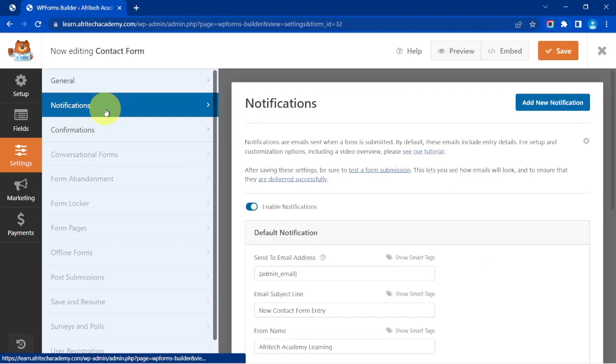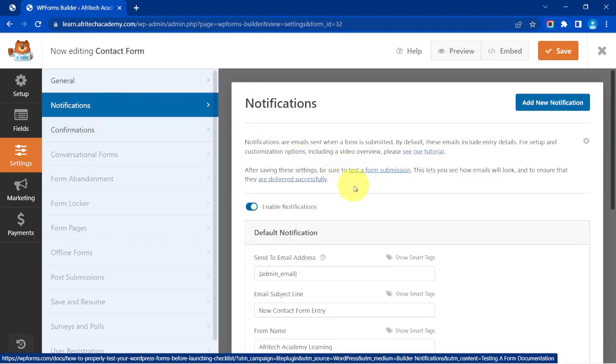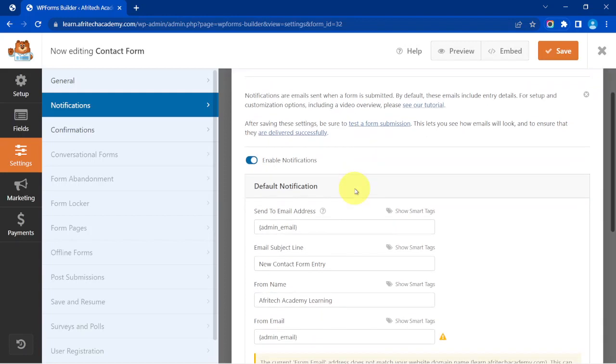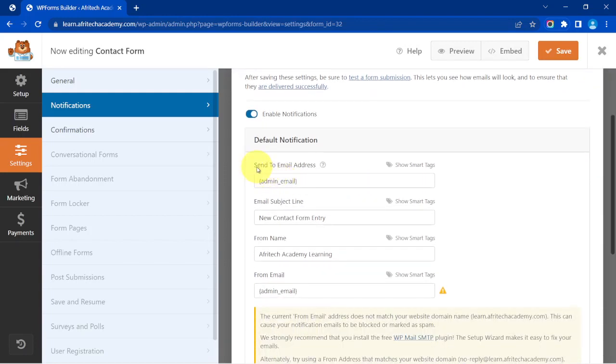Then we switch to notifications. Now this is where the entry of the form is sent. In this case, I'll change when somebody submits, which email should you notify. You can leave it to your admin email if that's the email you want, but I'll just change it to this email here.